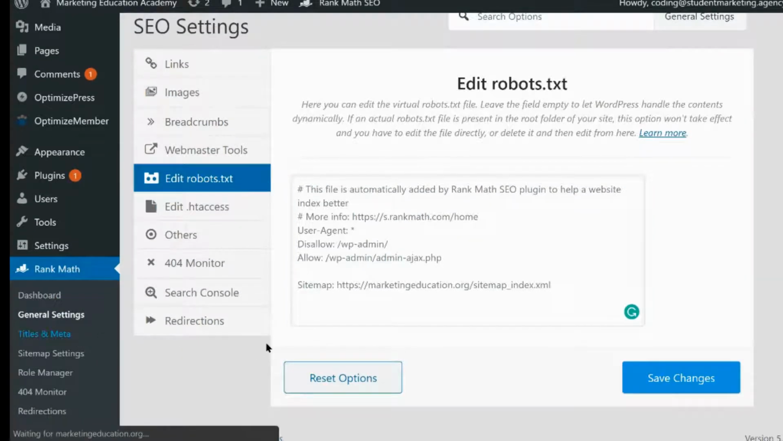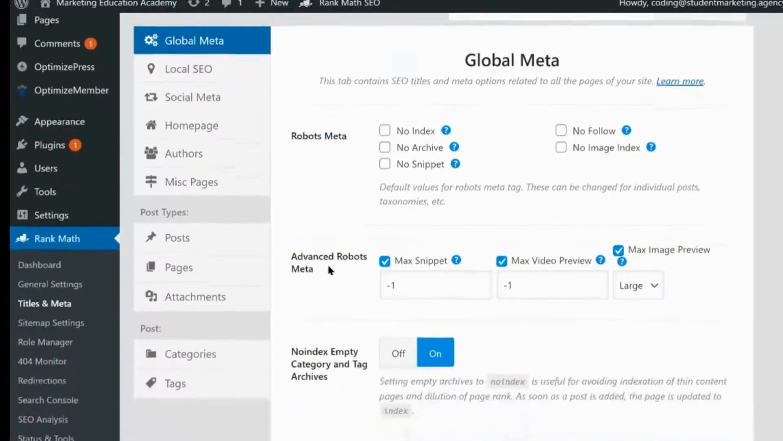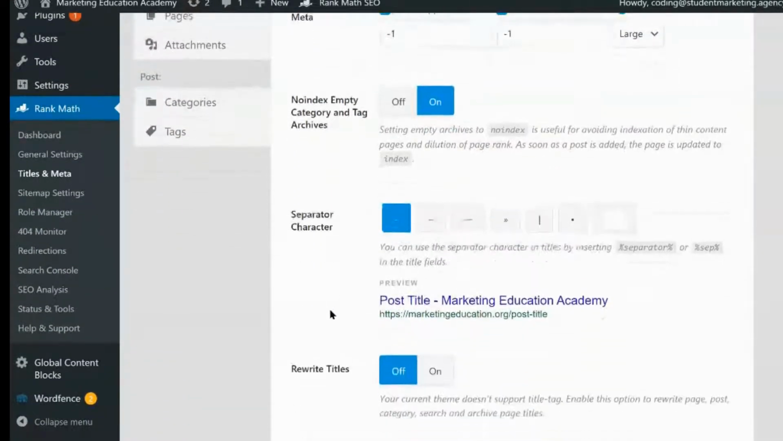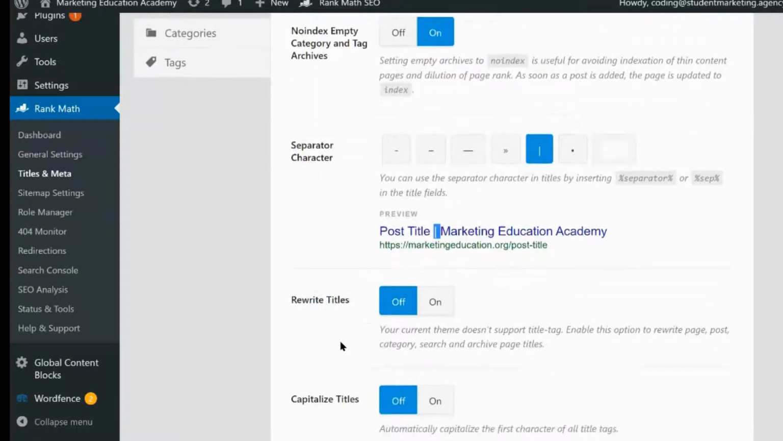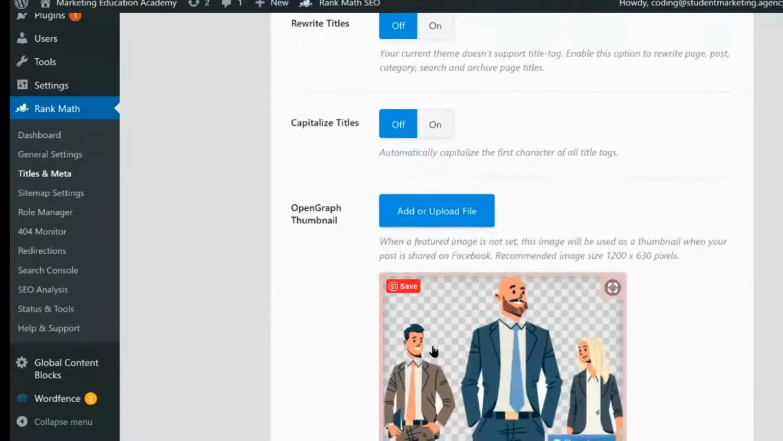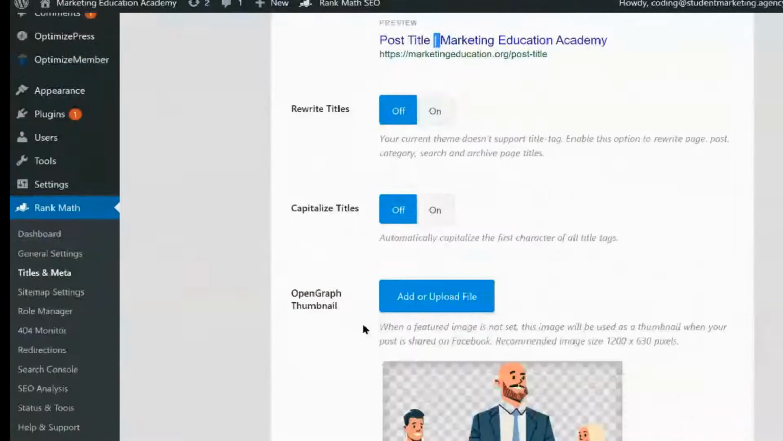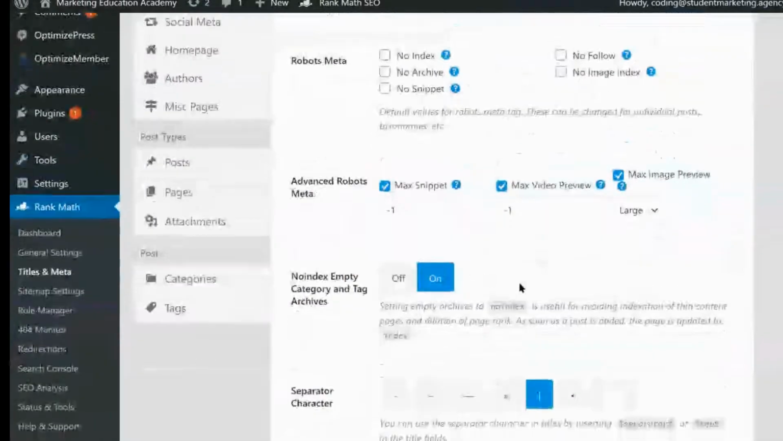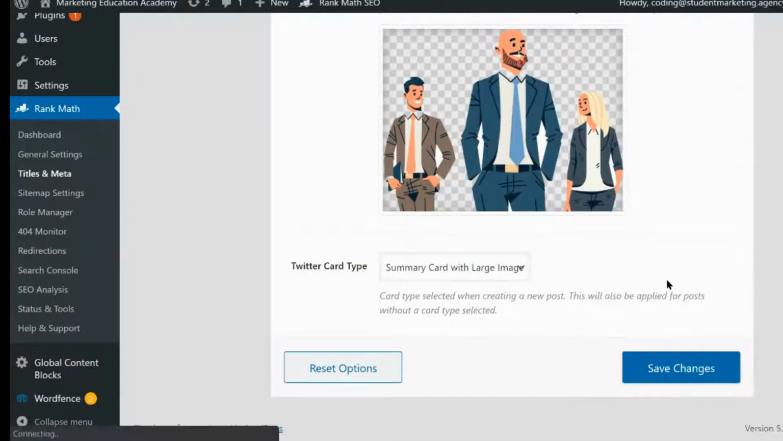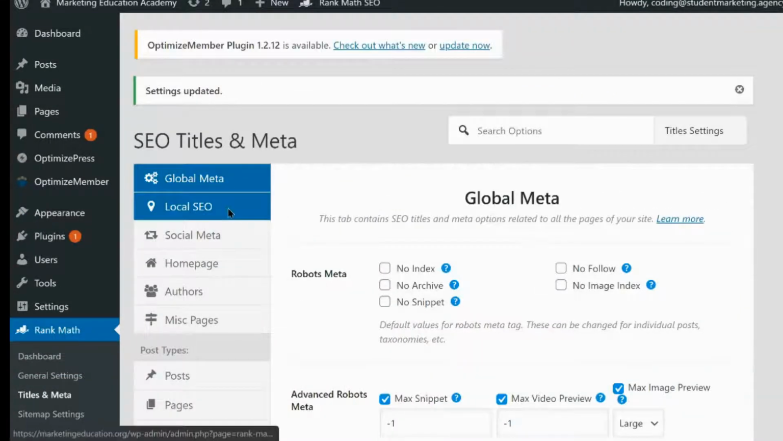Okay. Now we're going to Titles and Meta description. So the global meta, again we want to use the, I don't know what you call that, Open Graph, and over here we want to make sure that the name is correct. If you want to change it, you'll need to change it from the Local SEO here.